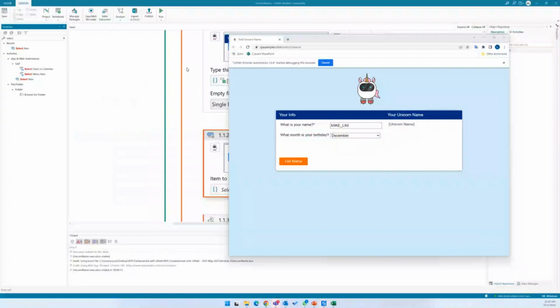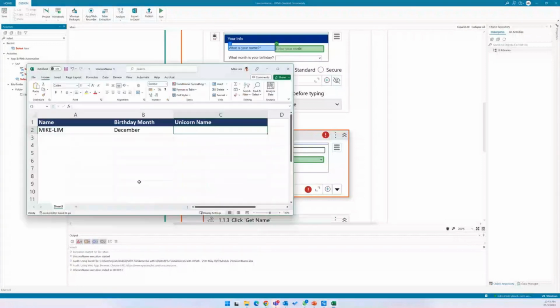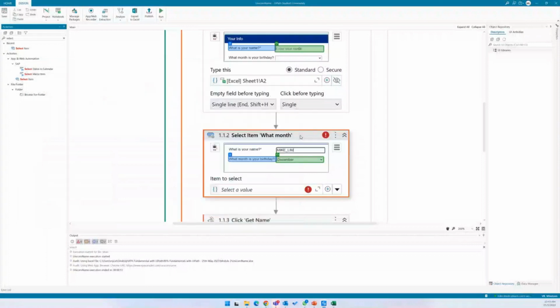I go back to this activity, and it will require to know what item to select. Of course, in the Excel file, the birthday month is given as well. So I want the robot to select this value. To do that, we need to indicate this value as well, and we come back into this activity.